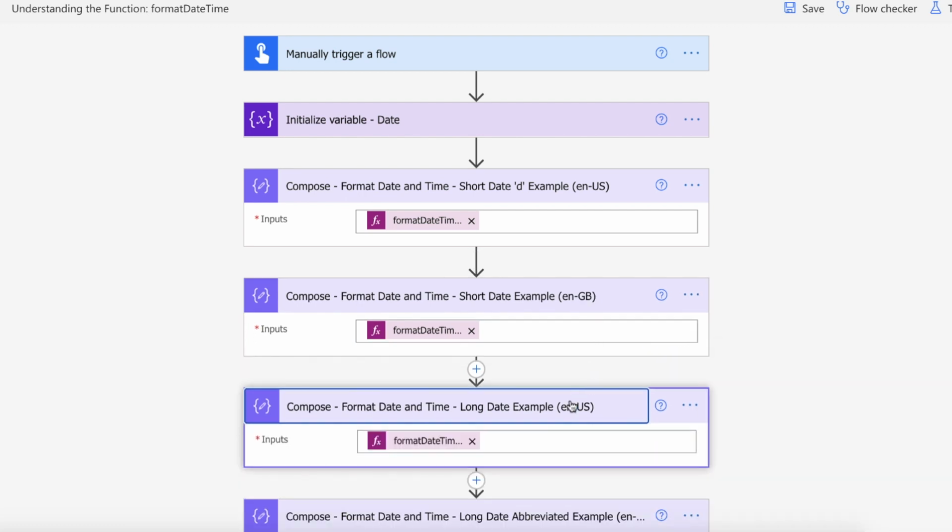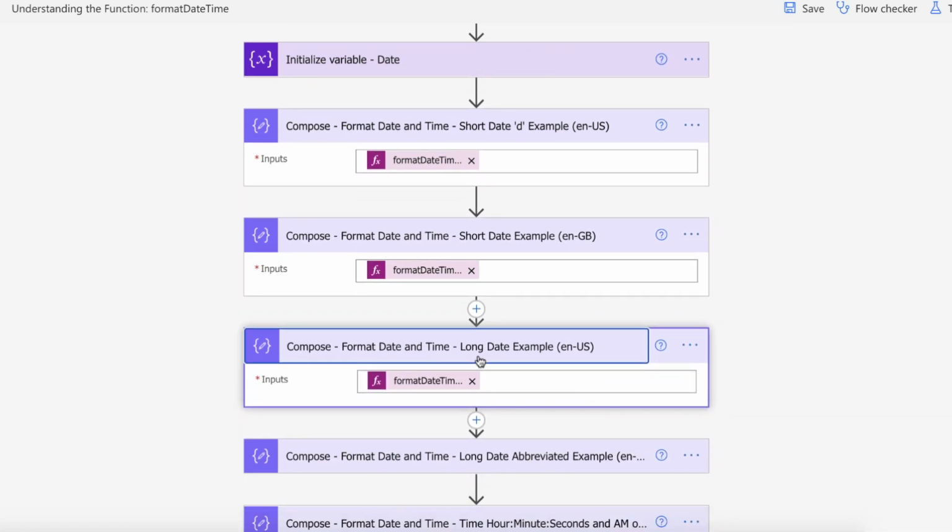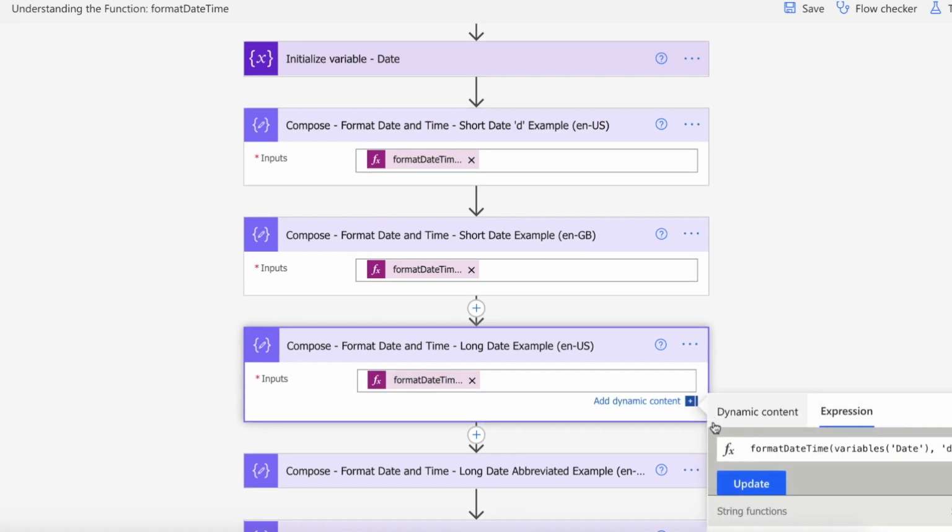Then if we wanted to do format date and time with the long date example, manually, we can use formatDateTime, pass in the variable, and then pass through dddd, so we get the full name of the day, comma, space, MMMM in capitals, space dd. So we get the day name, then the full month name, then the number of the day of the month, and then a comma and the year.